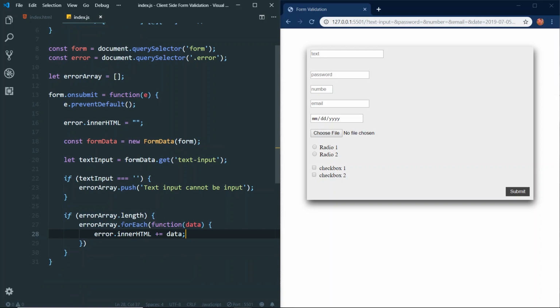So we're going to use this error array for whenever we have an error message showing above the form. It wouldn't make sense to do it here, but just for tutorial purposes, I just wanted to show you guys two different methods of doing it.